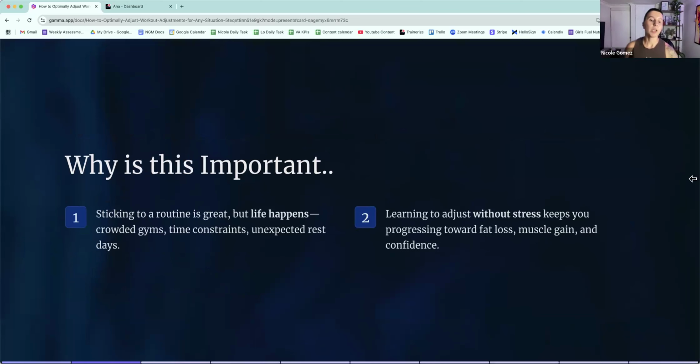Okay, so why is this important? Again, sticking to routine is great, but the reality is life happens. One, we get crowded gyms out of nowhere. Everybody decides to be there and everybody wants to squat today. So how are we going to adjust? Everybody's going to be at the cable machine. Maybe you have time constraints for whatever reason. We need unexpected rest days. Something comes up. We get sick at the beginning of the week, literally anything, right?